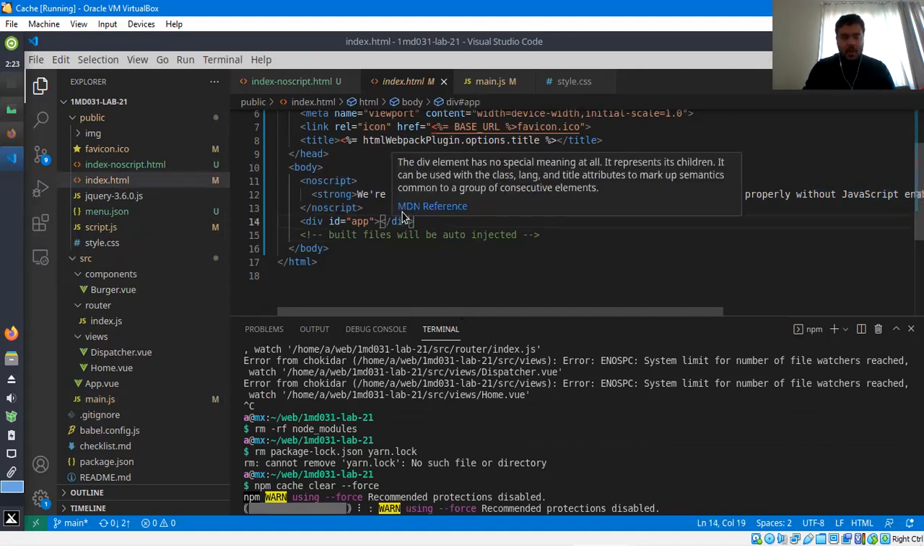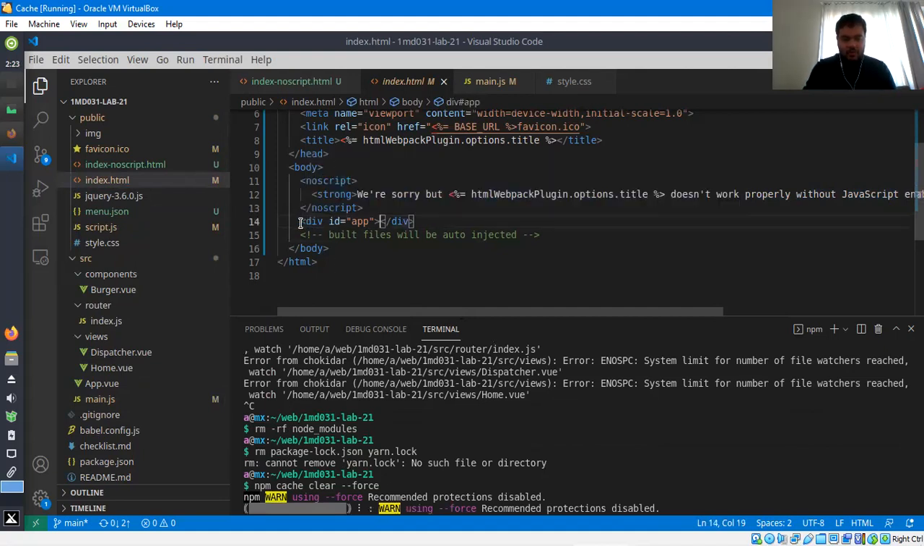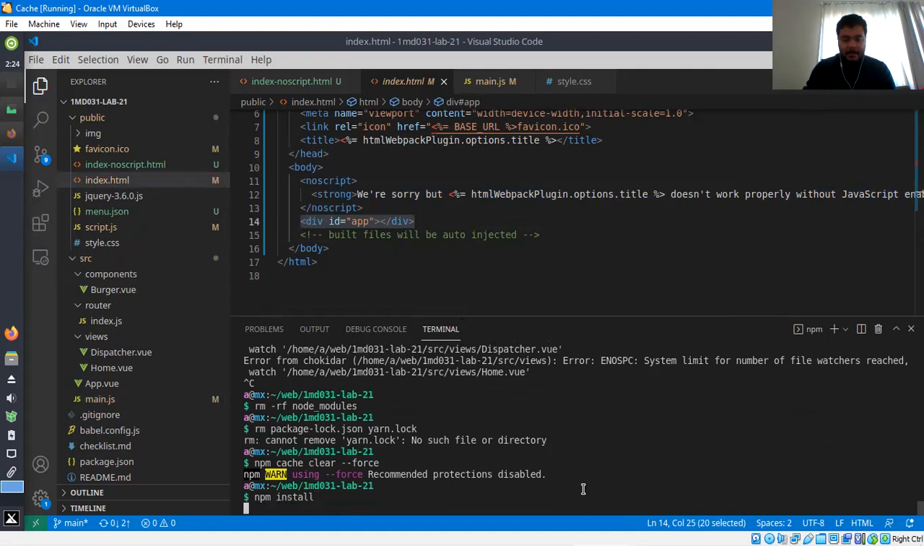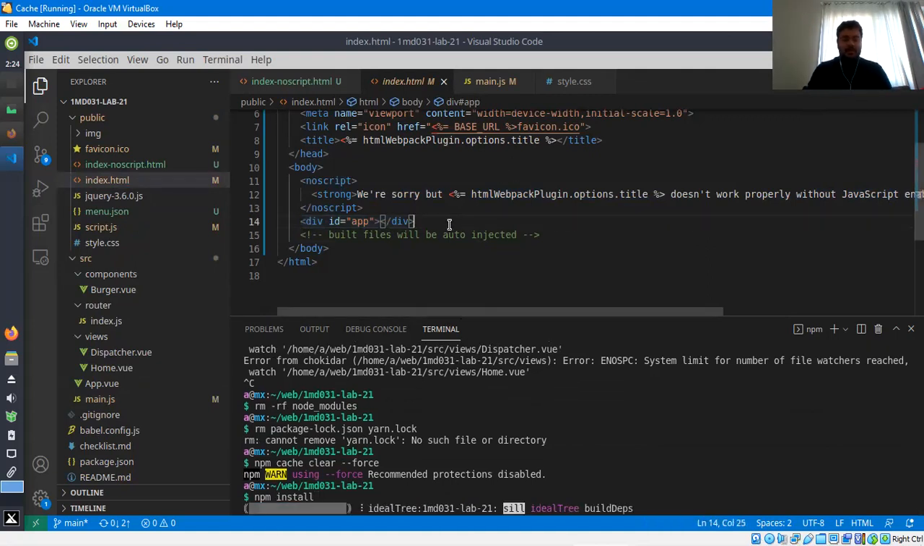So the most important part here is a div that has an ID called app. This div is what Vue.js will attach itself to, and it will modify. It will insert all of its content inside this div. So let's go back to the router.